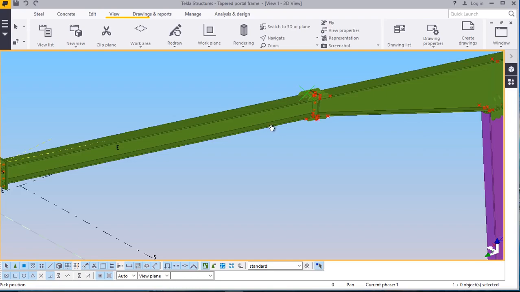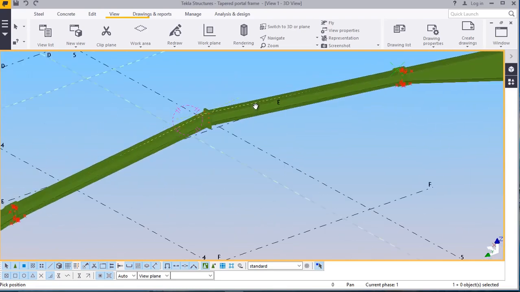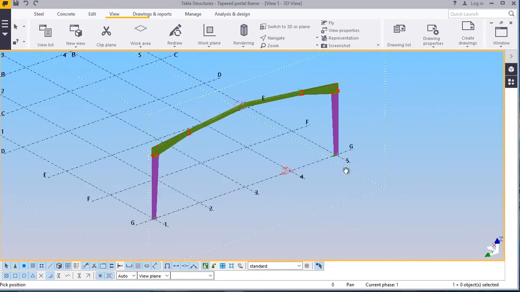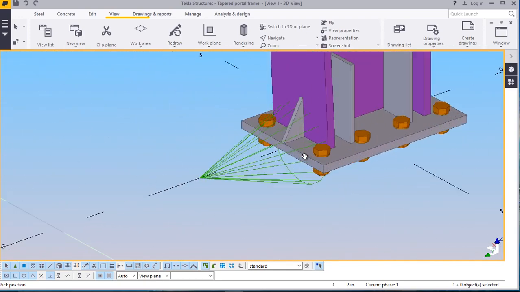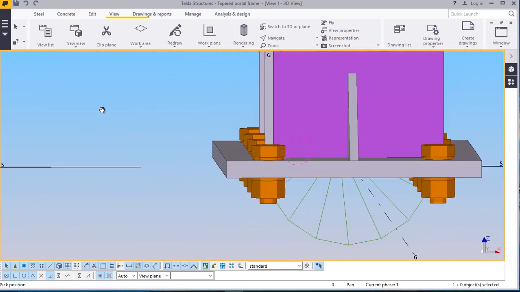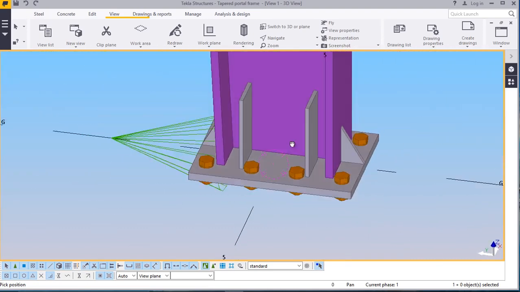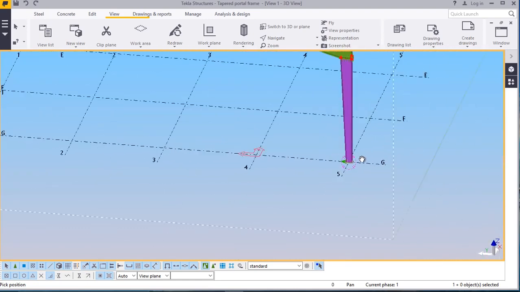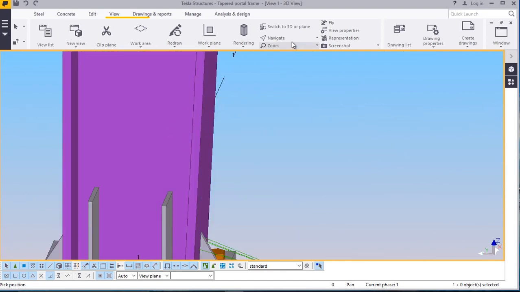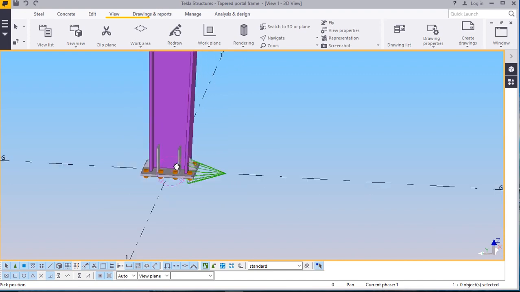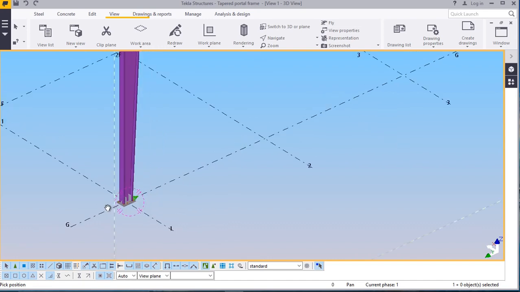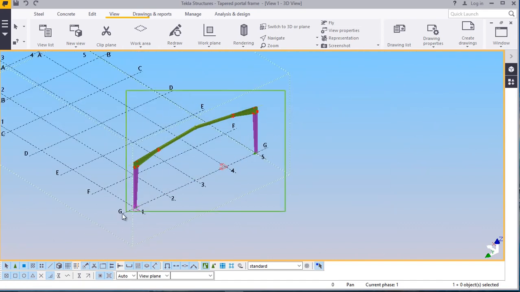Next thing we're going to do is to copy this. Check your base plate. Well placed. Turn that. And turn that. Turn that around. What we're going to do is to highlight everything.